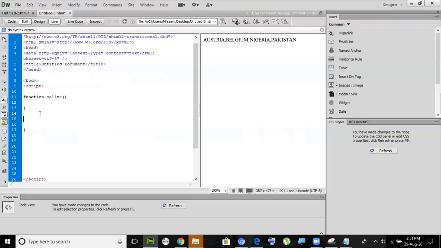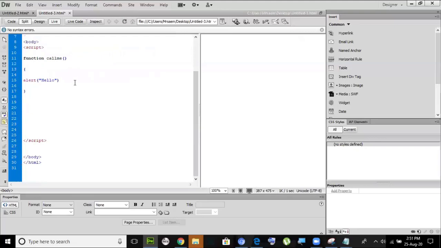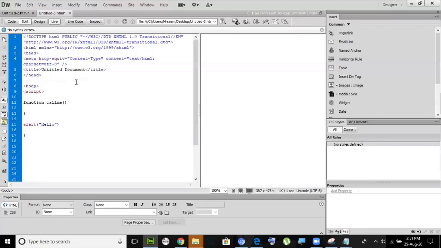Inside this, what work do I do? I will simply use an alert, and I'll type over here hello. Right. Now, obviously if I display this, nothing will show up. Obviously nothing should come.